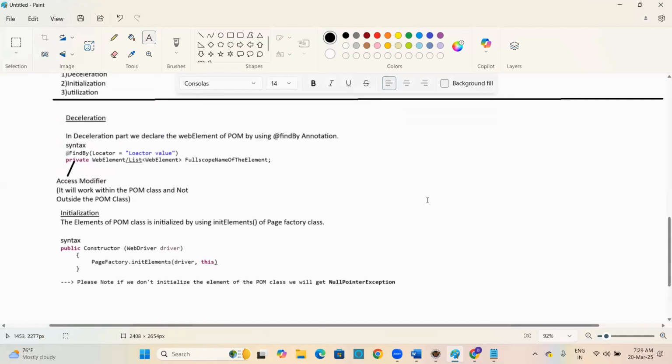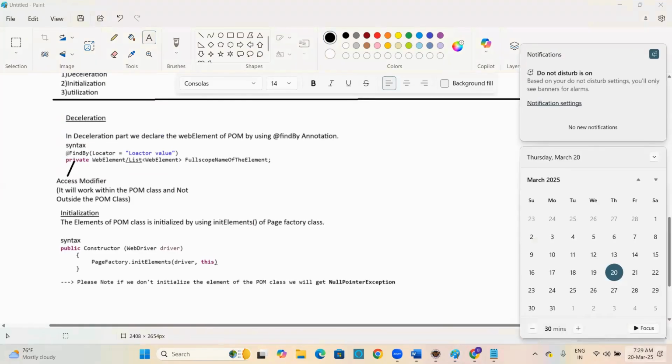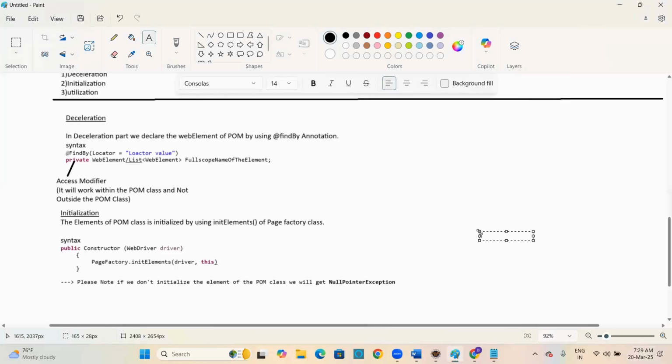Tomorrow is Friday. Okay, tomorrow we'll start with the utilization part. I'll explain how to write with the utilization. POM will be completed Saturday, Sunday, and Monday. Within these 3 days, you have to complete all the POM classes. Clear? Saturday, Sunday class will not be there. Monday, I'll update in the group. Okay, fine.